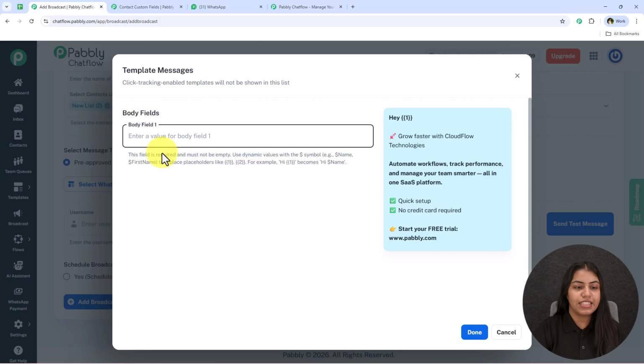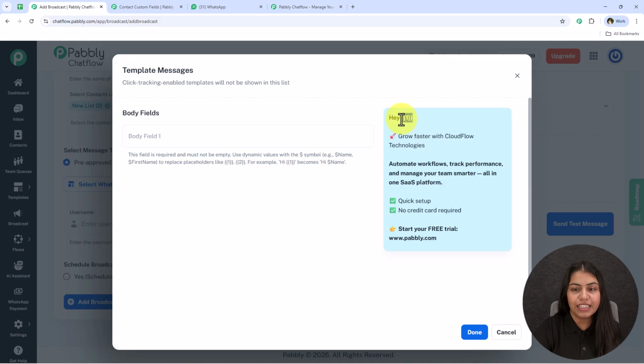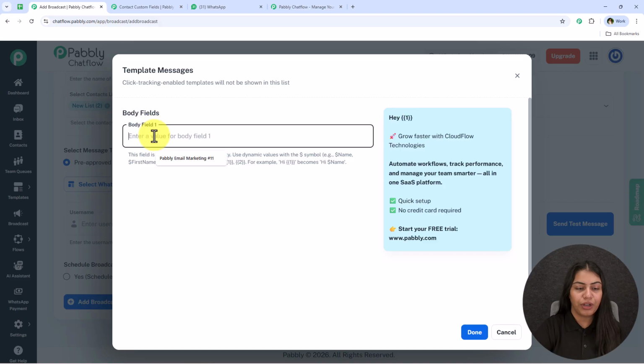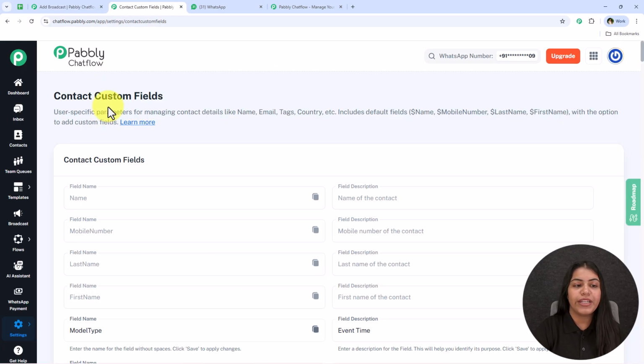And what I want is for this body field 1 to be replaced with the name of the lead every time I send an automated WhatsApp message. So I'm just going to enter the lead's name in this body field 1, but not for one lead. I want to create this automation for all the leads I have in this contact list, right? So for that, we're just going to use this contact custom field and create a dynamic value.